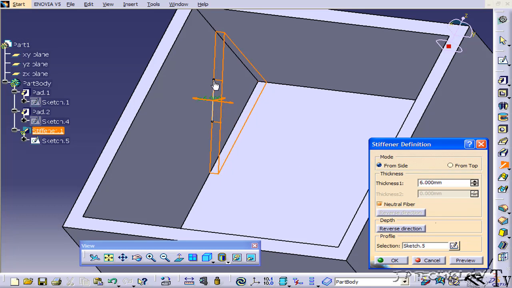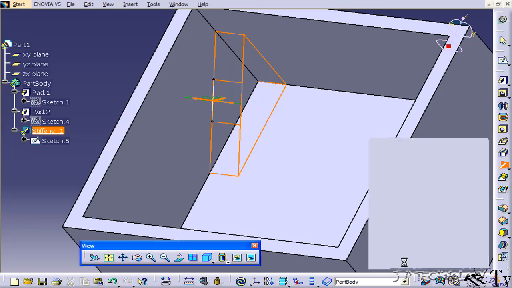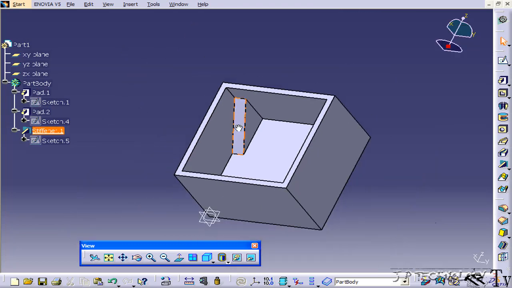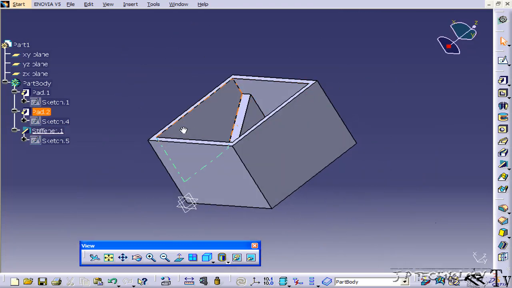Now you'll notice that our sketch is only in here, but what this is going to do with the Stiffener is it automatically extends it out to the edges and kind of cleans everything up for you. So let's bring this out 20, and we'll click OK, and the Stiffener's come out 20 millimeters.